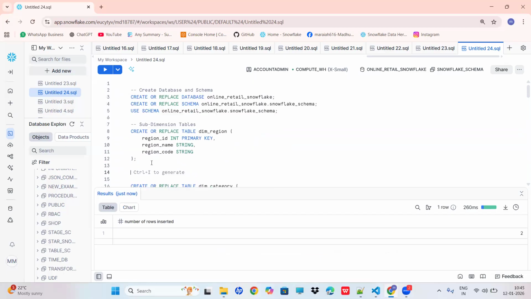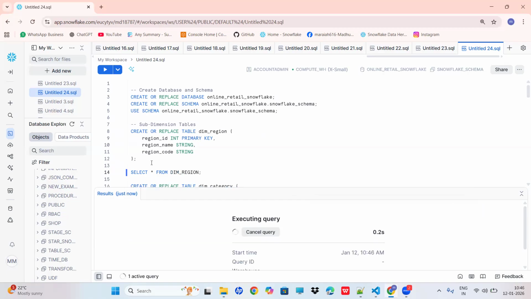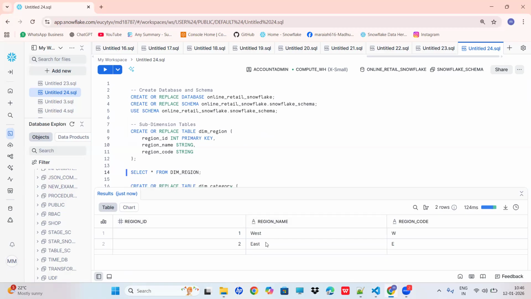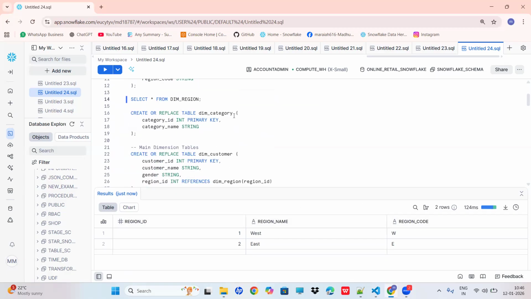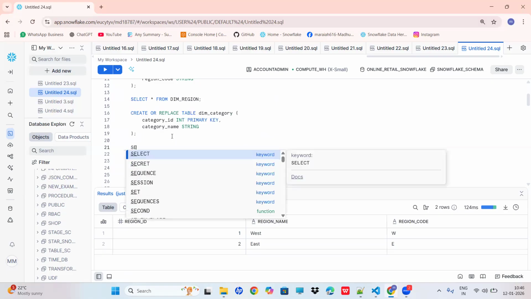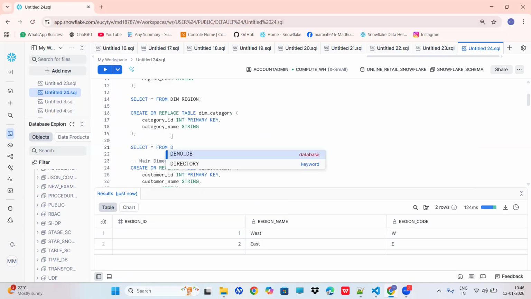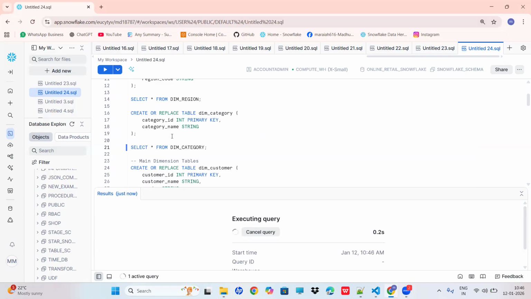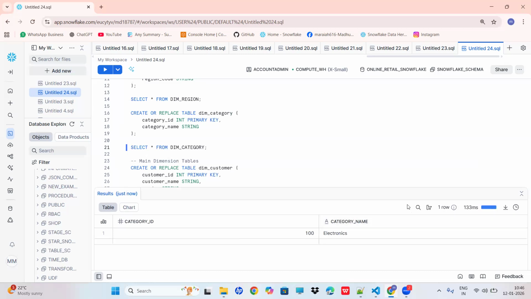What type of data do we have? In dim region we have region ID, region name, region code. Then in the dim category table we have category ID and category name, for example 100 and electronics.